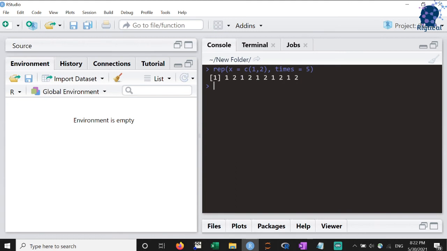Suppose we want each of the elements of our vector to be repeated 2 times and overall want the entire vector to be repeated 5 times, then we can achieve this by including the each parameter to our previous command. This is the first of the 2 parameters that we did not discuss earlier.